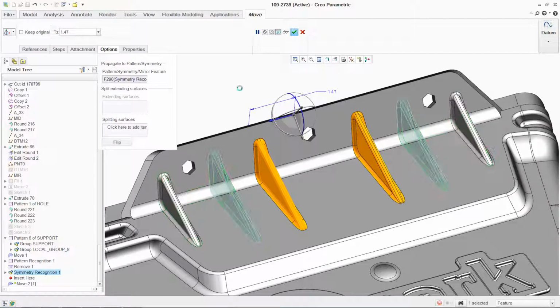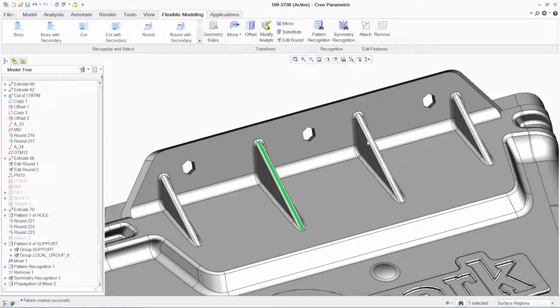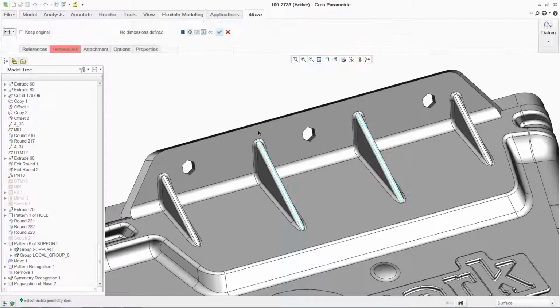And you can make changes using dimensions and constraints too. For example, if you want to elevate the height of these ribs, you can either make a free move using the 3D dragger, or you can just pick the surfaces you want and input the desired height from the base.